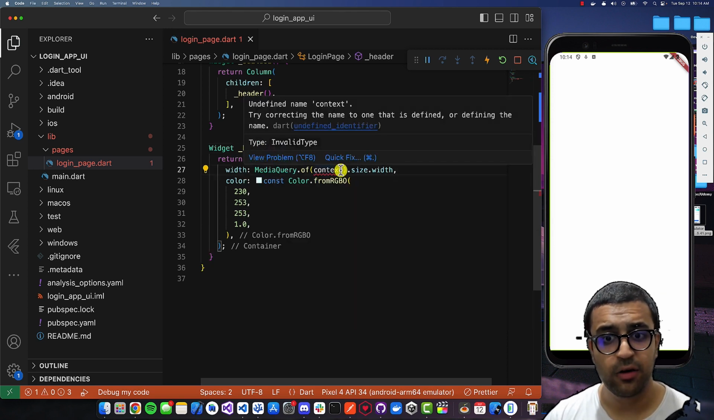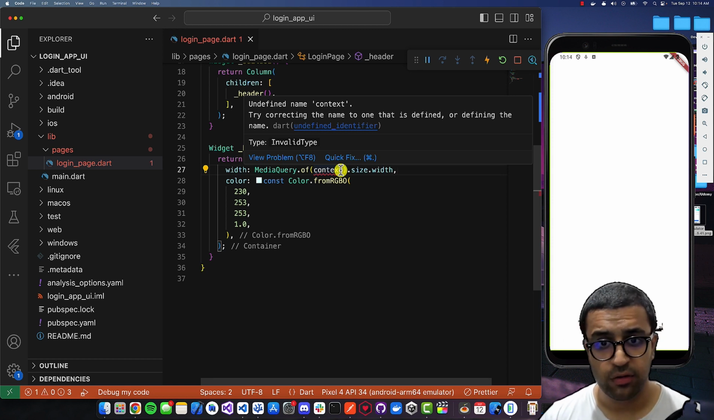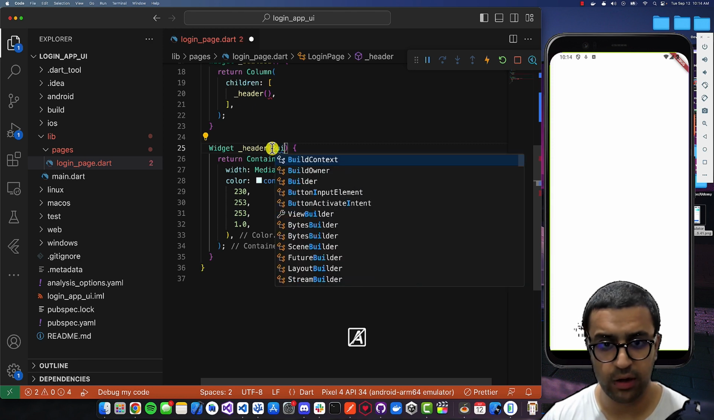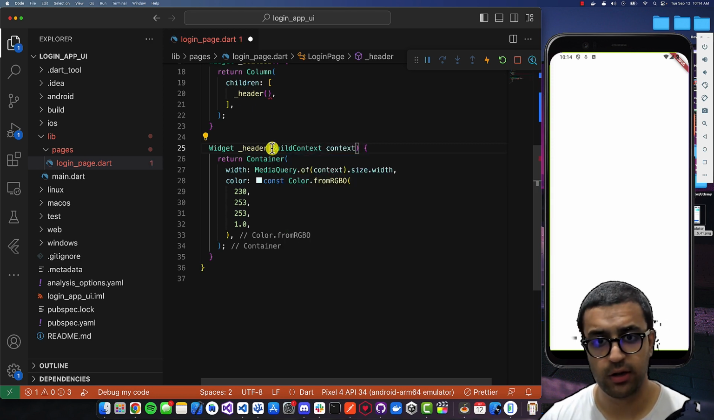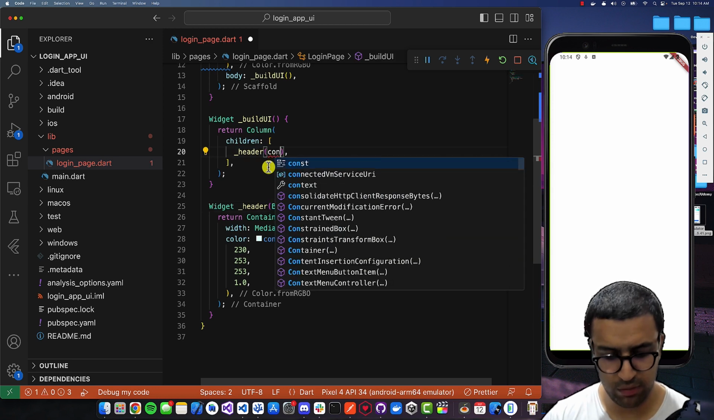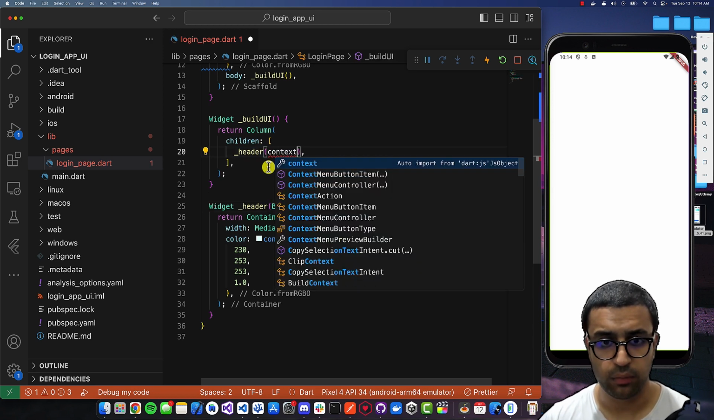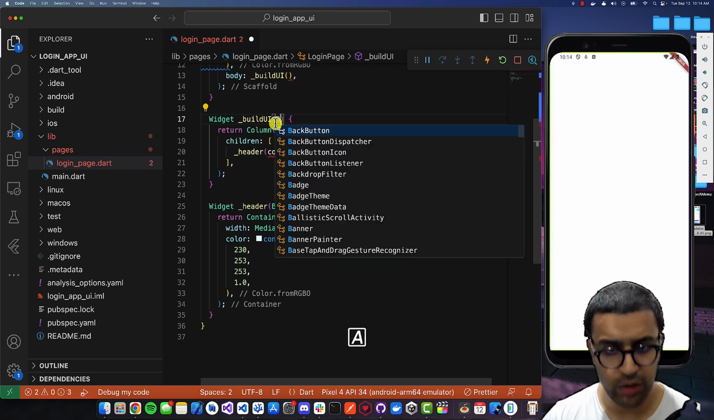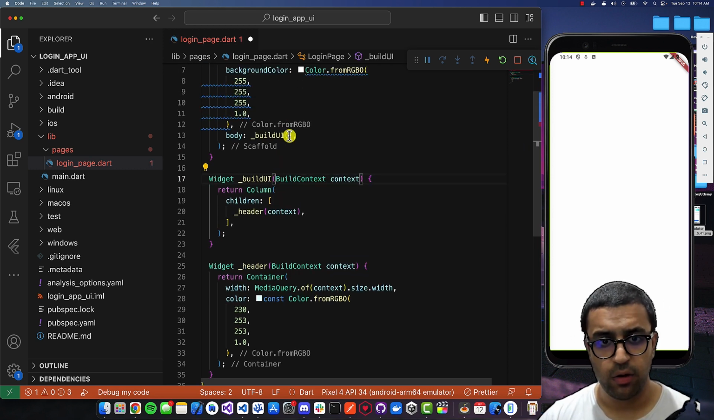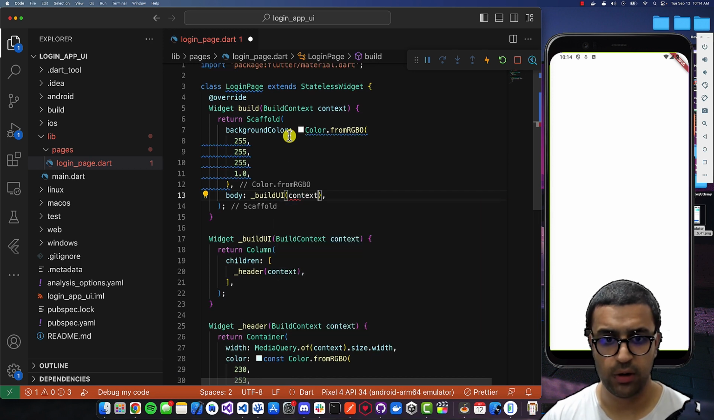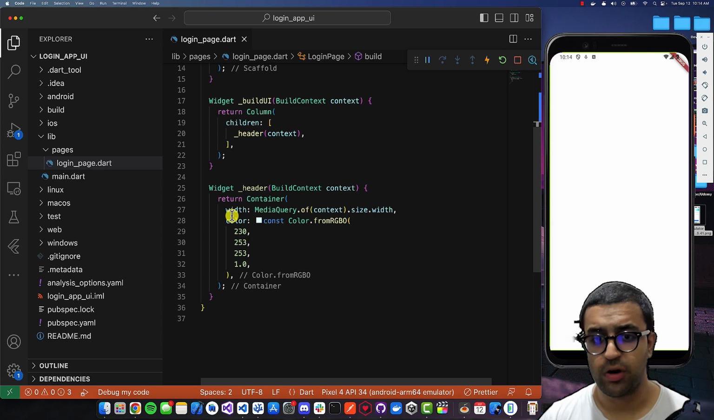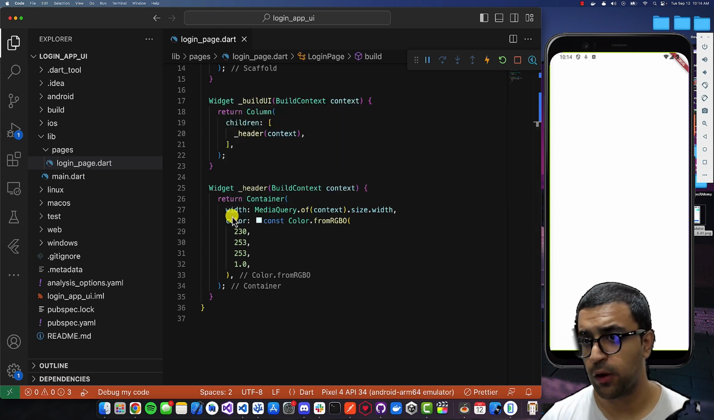It's giving me an error saying that the context is undefined. For my header, I'm going to say that it's going to take a BuildContext as an argument, and I'm going to call this context. Then I'm going to do the same thing again: I'll pass the context to our header. My build UI is also going to take a BuildContext, and I'll call this context as well. Then to the function here, I'm going to pass the context and do Command Save. Now our container should have a width equal to the width of the device.